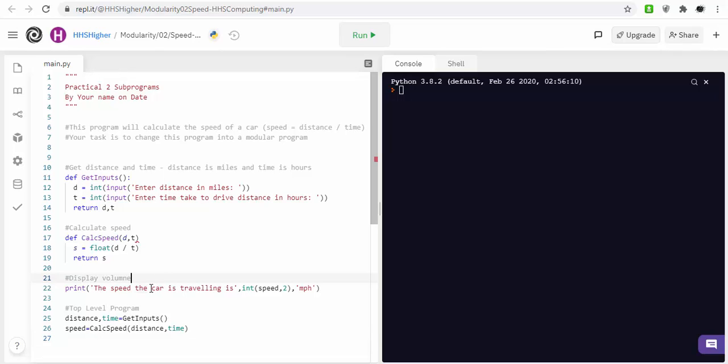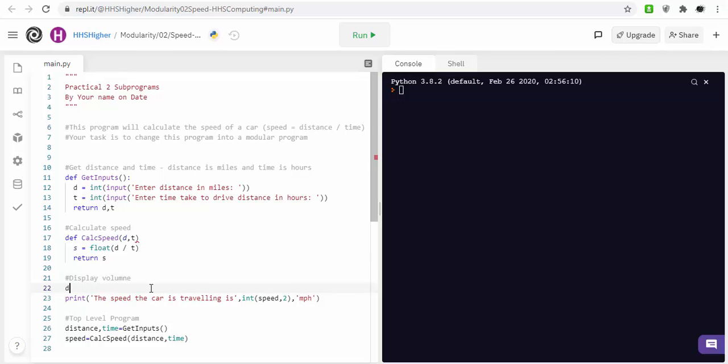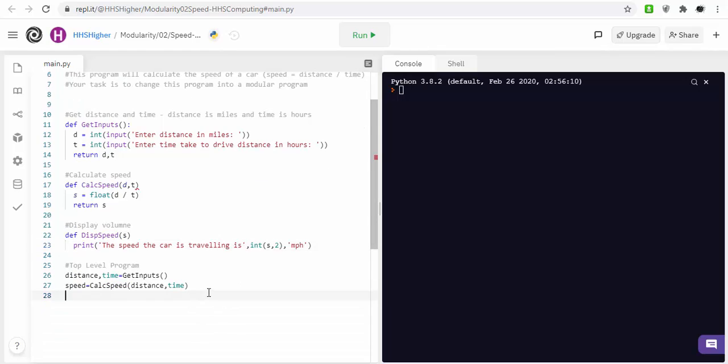We're just expecting it to actually display. So we're just going to define a function to display speed. So we need to pass it the actual speed. And then that's it. We're just going to display the speed there. So what we're then going to do is go this speed. I'll be amazed if this works first time.